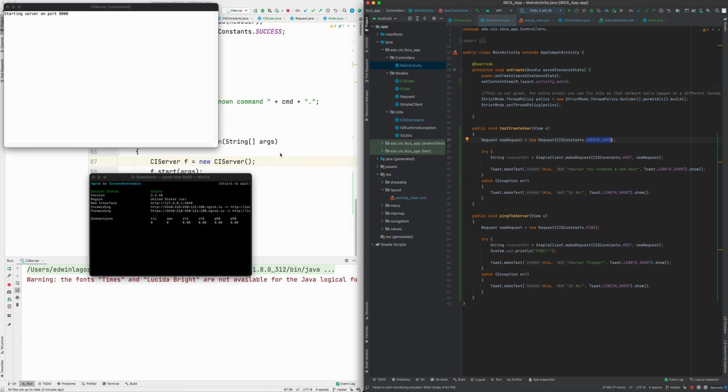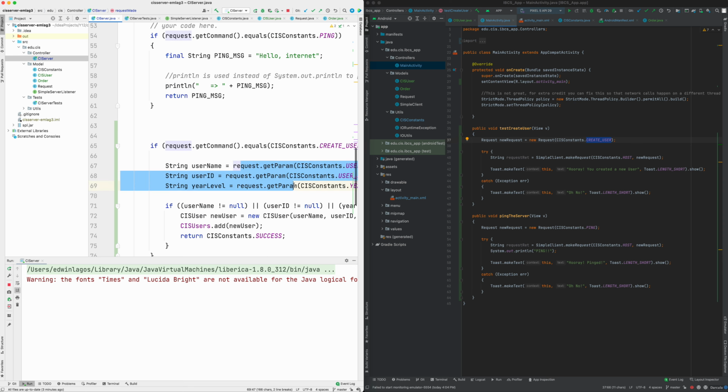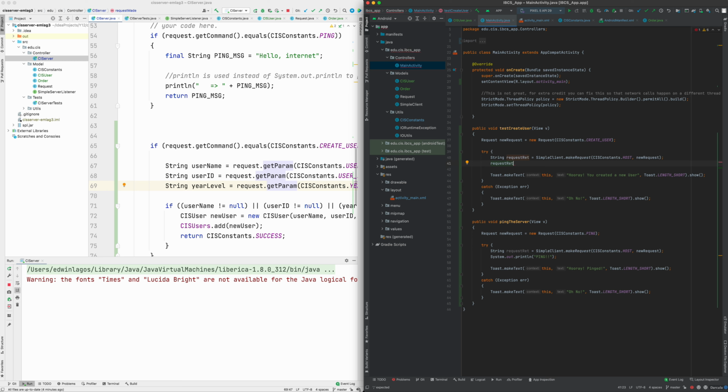But if we look at our server, create user is supposed to have some parameters within it. So the clients are supposed to send some parameters. Something that I need to do is add parameters to this request. That should be easy enough. So I should go request ret, which is what I called my request object here. Oh wait, no, that's not my request object, sorry.